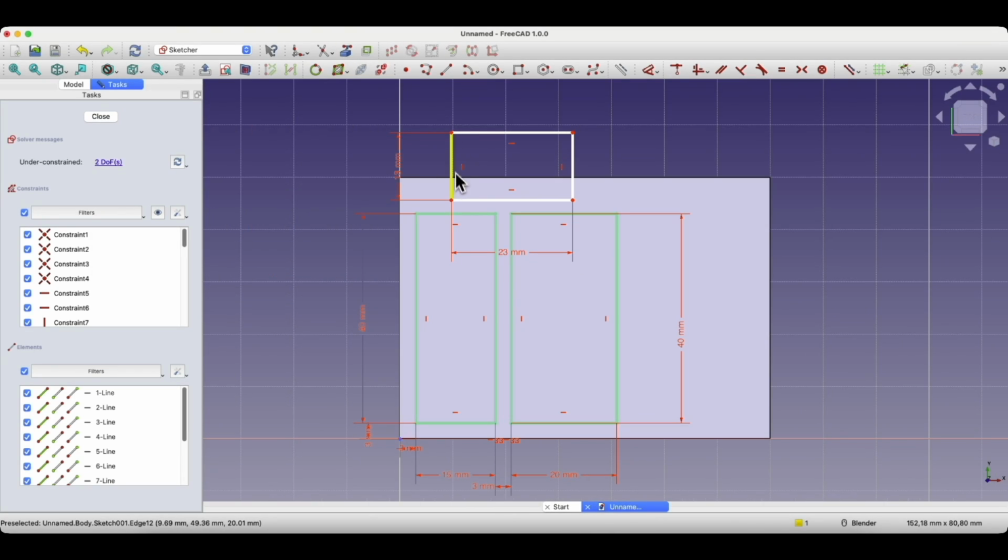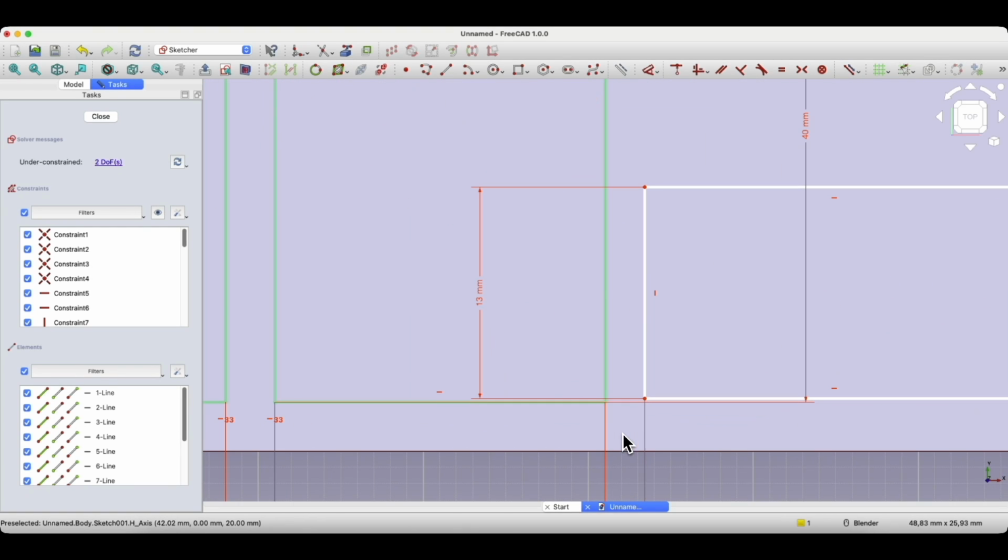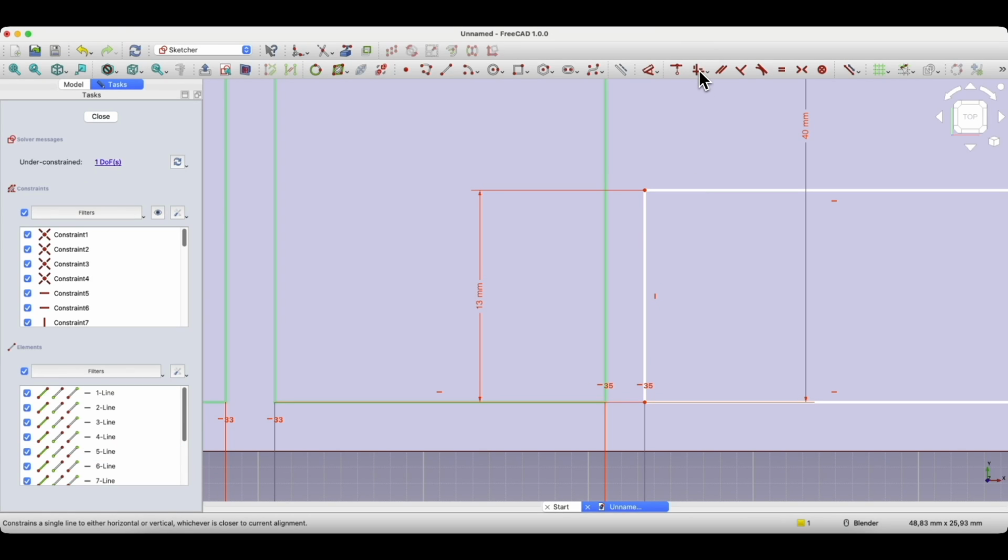Now we will also define the position of this rectangle. I am changing the concept a bit. I will place this rectangle here, and we will do it similarly as in this case. We will apply a constraint between these 2 points. I select these 2 points and choose the horizontal/vertical constraint to define that these 2 points lie in a horizontal line.